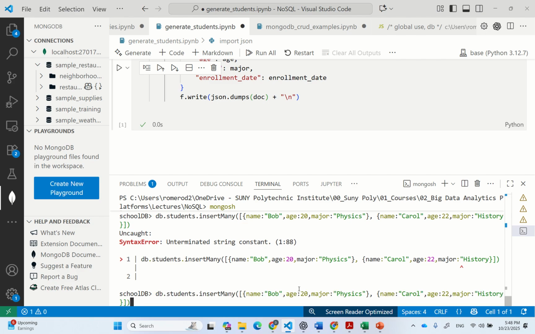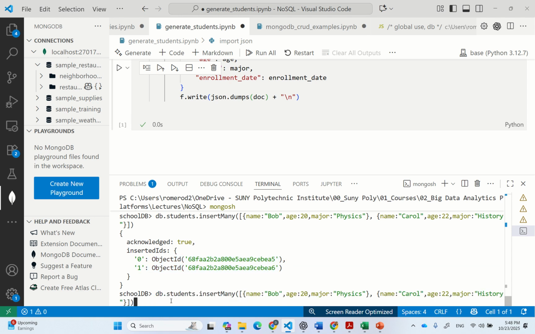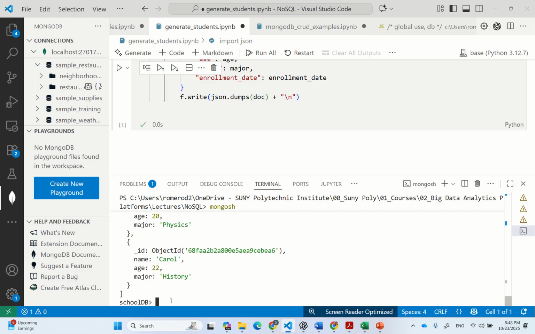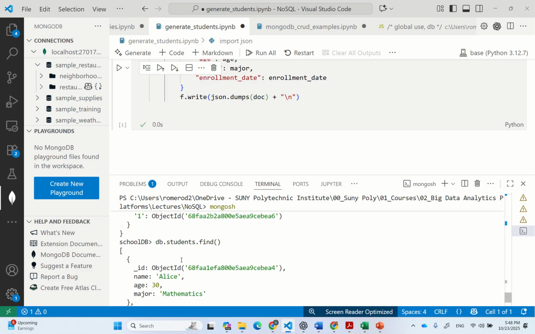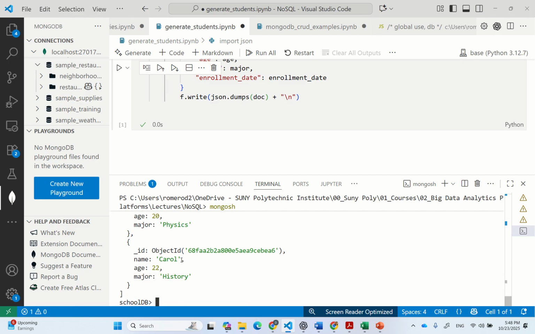So here I'm missing something. It's for the history. I forgot to close my quotation marks. There you go. So now it acknowledged the insertions, and it's inserting two objects, and it provides an ID for both of them. So again, if you want to see, we can use db.students.find. And now it shows three documents, right? Our three students, Alice, Bob, and Carol.